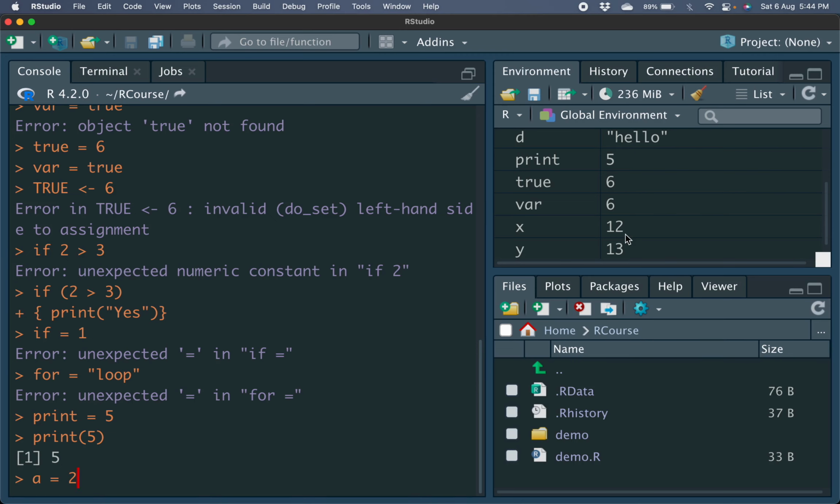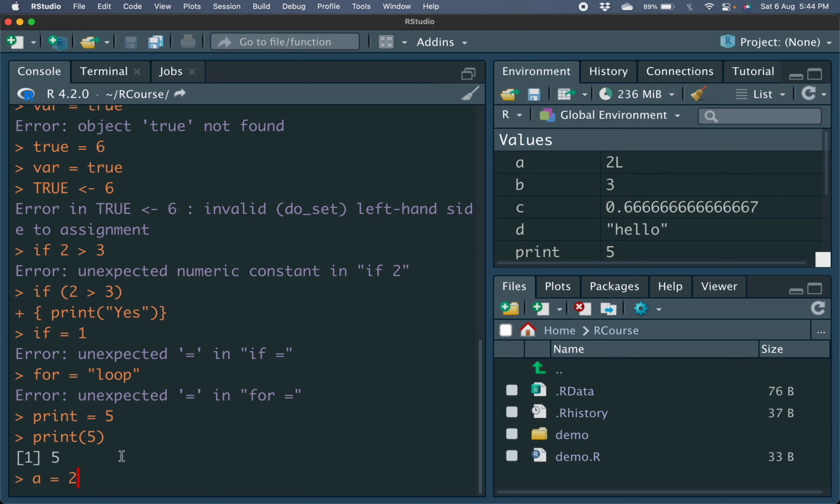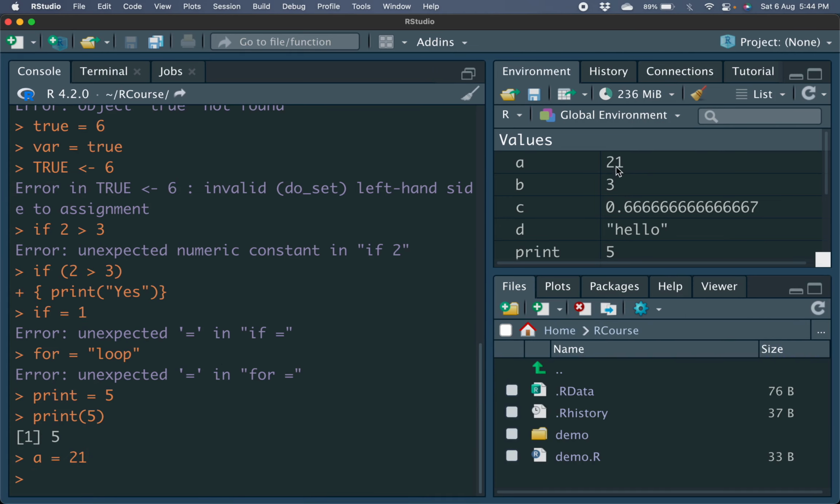Like if I say a equals 2, which is an integer, and then make a equals 21, the value changes. But if you name a variable after a function name, the function is still preserved. But this is tricky, so be careful and don't name your variables after functions. And if you try to name your variables after some reserved keywords, this will be problematic. R won't allow that.